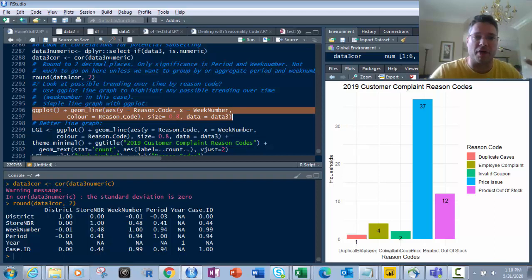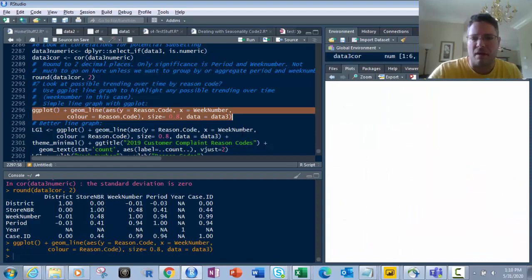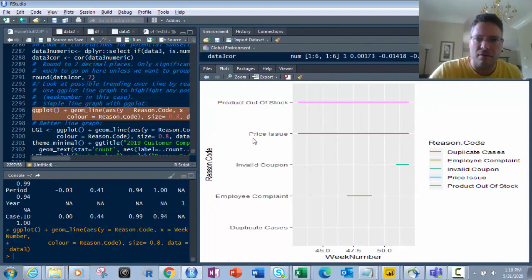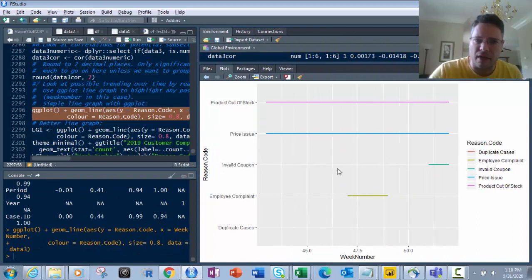So data3, let's just do this, right? And give it a second. There it is. So now let's bring it up a little bigger. Now this is not going to be your typical line graph where you go up and down. So we want it broken out by each of these different reason codes, okay? Which is what we're doing here. So you can see here, product out of stock. This gives you by week number.